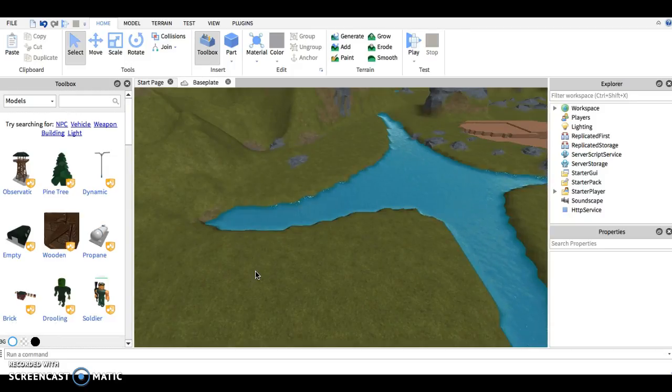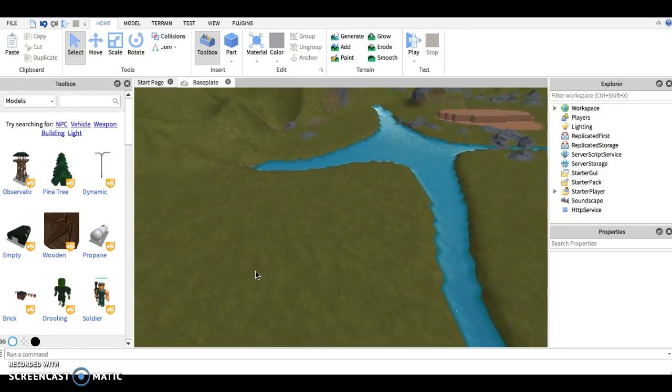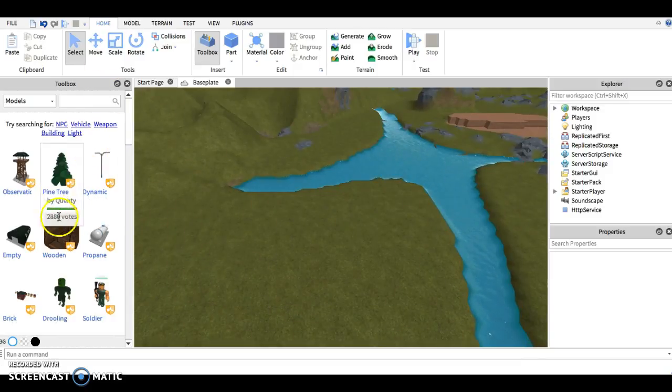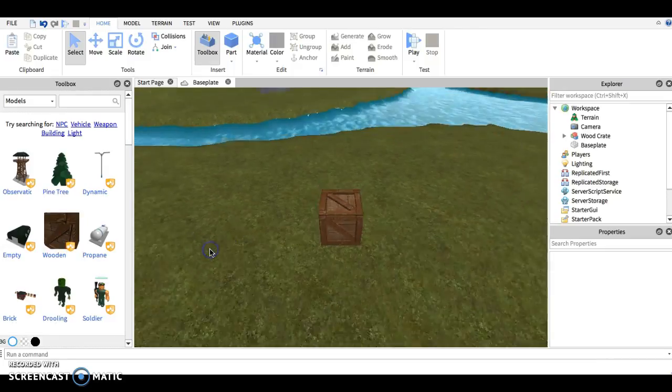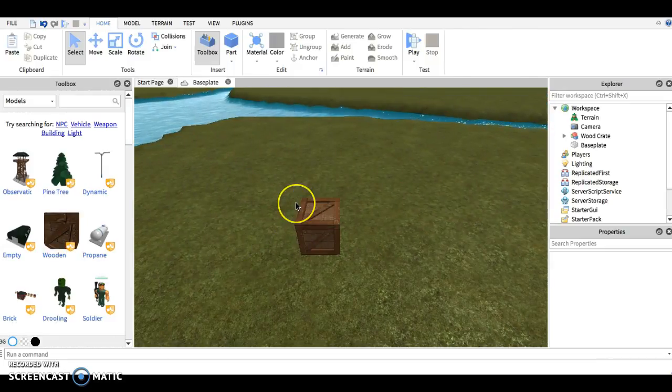Okay, so the next stuff is the toolbox. What does the toolbox do? It's like materials that you want in the game. So like, I want a wooden block, right? So I place the wooden block here, the wooden crate here.